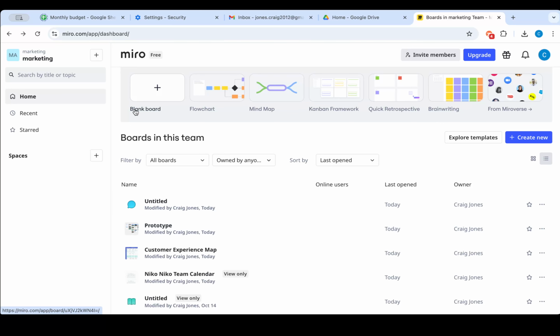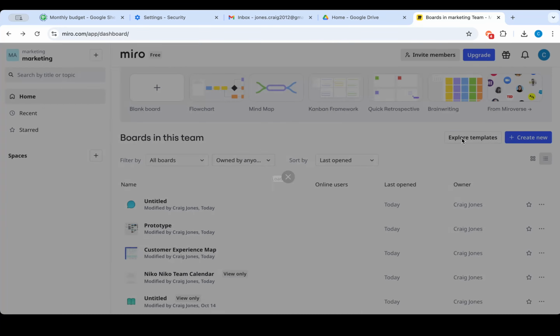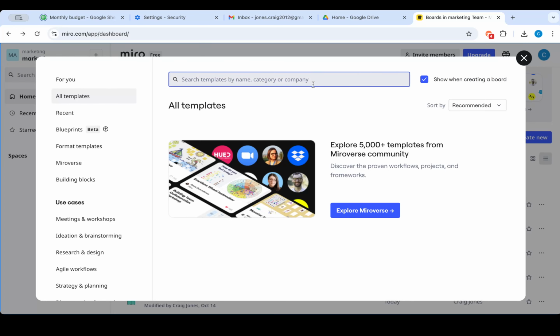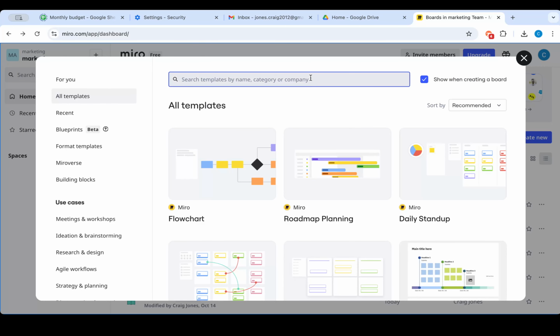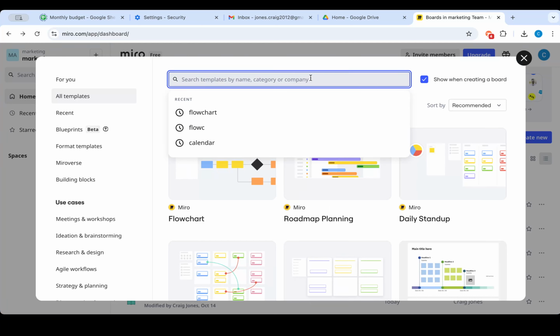Now, let's get started by moving over to the Explore Templates section, which is strategically placed within your dashboard for easy access. This is your gateway to a vast collection of templates that Miro offers, crafted to cater to every need imaginable. Clicking on it will open up a world of possibilities.